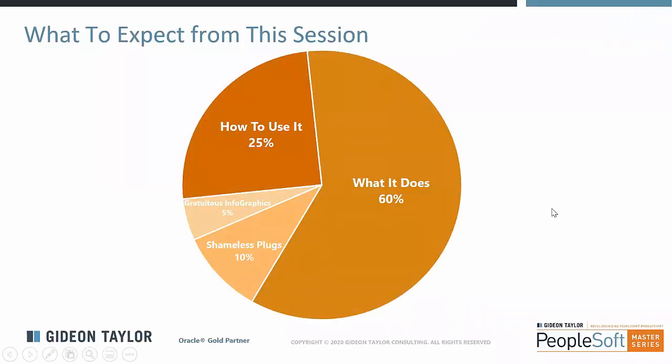Gratuitous infographics. This is really the only one that we have up here today, but who doesn't love a pie chart? Hopefully you get a good visual.